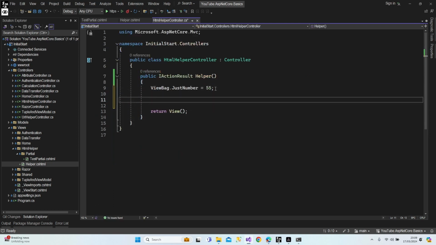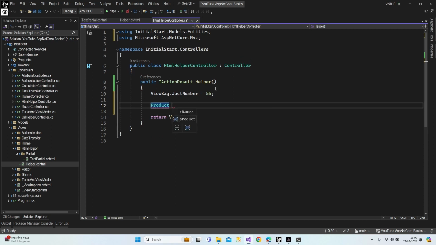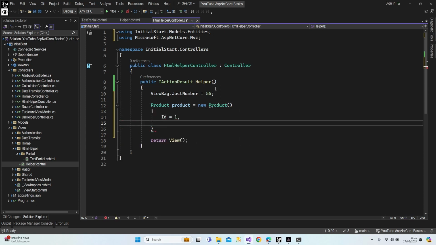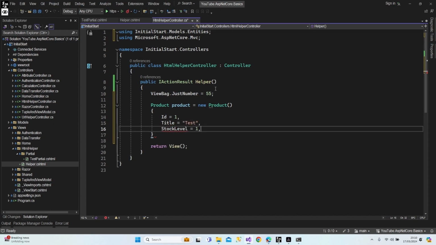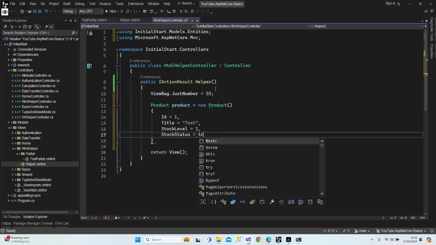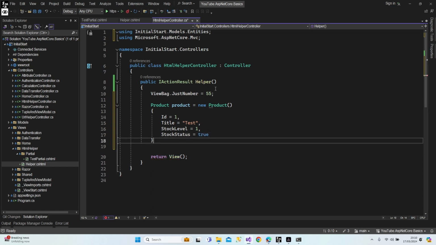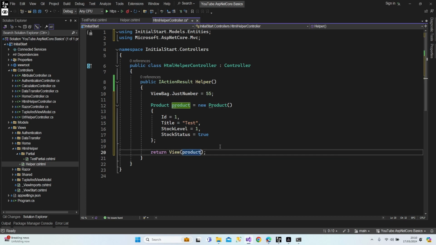Let's add a model, product, new product, ID 1, stock title test, stock level beer, stock status true. Perfect. Let's send this product to our view.